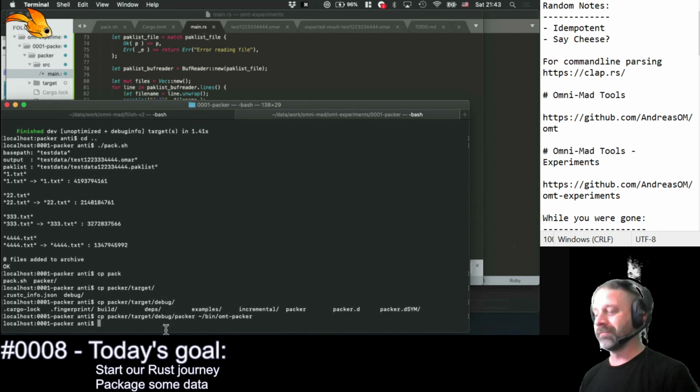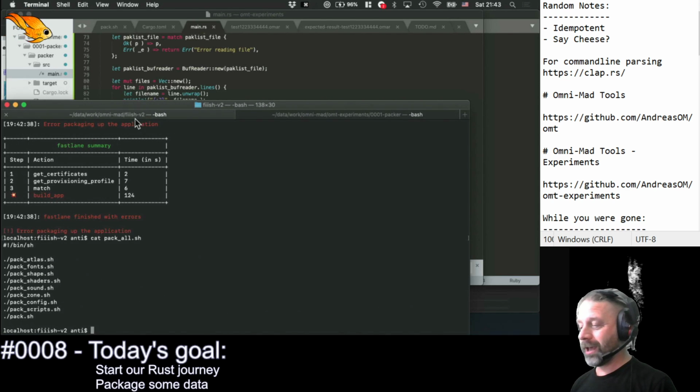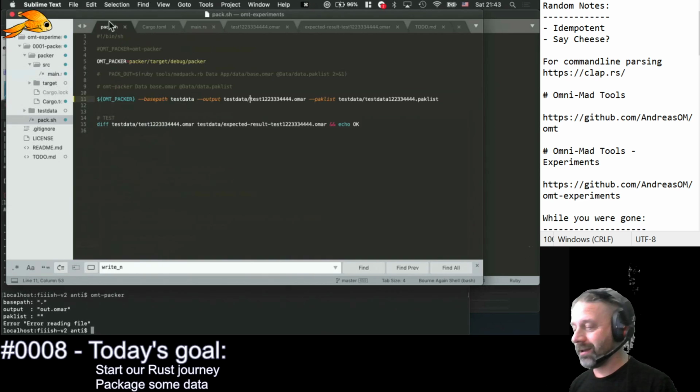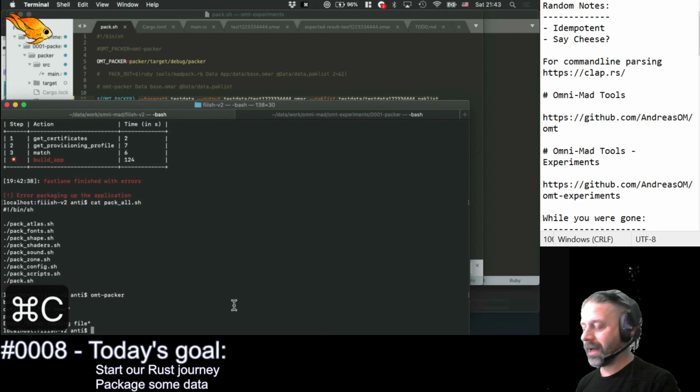Yes. What will happen? Okay, let's go to Fiiish. I have the OMT packer, and yeah, okay. So let's steer this, but then patch it.